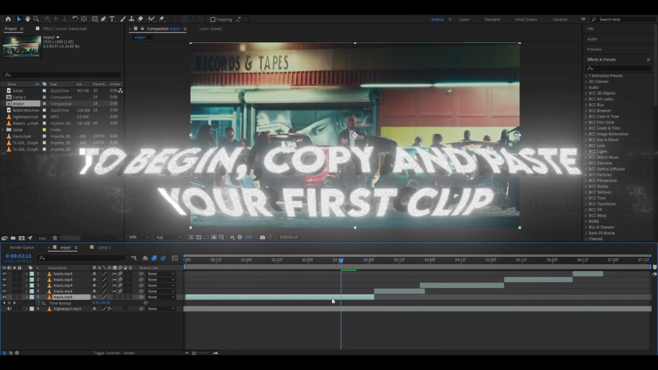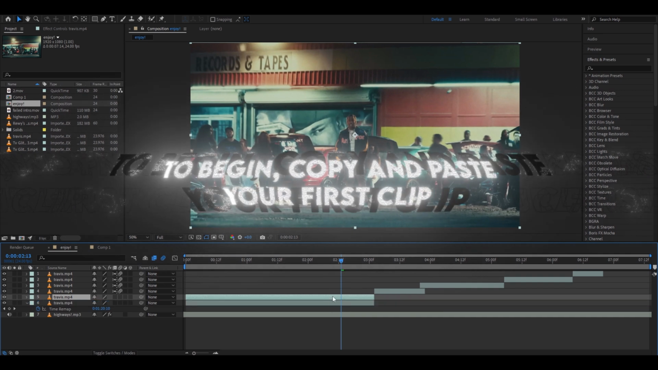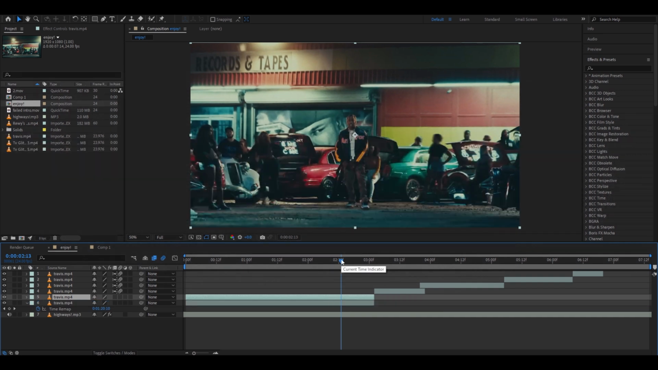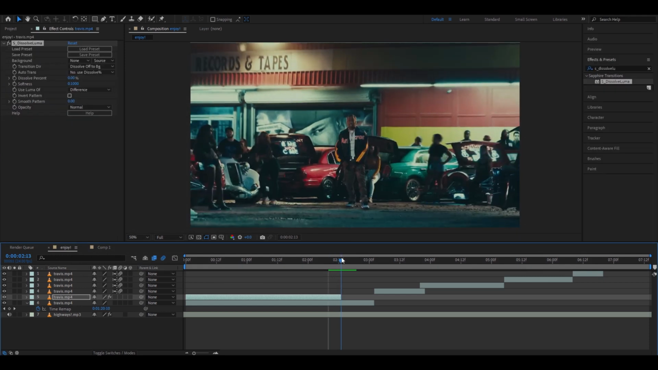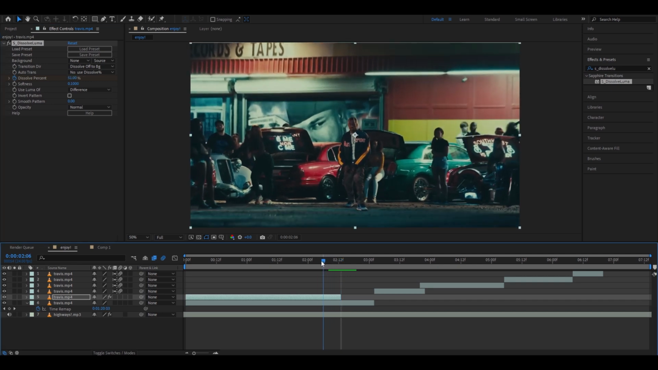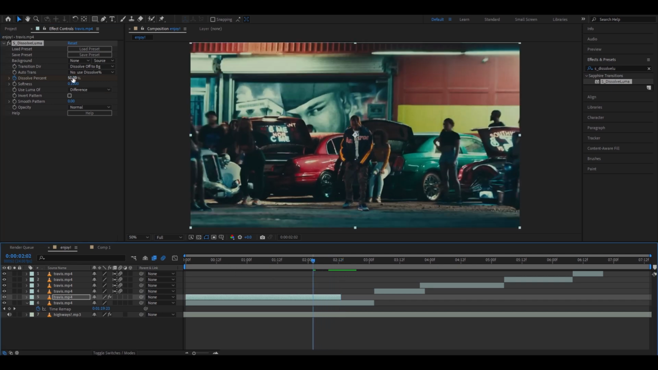To begin, we have to copy the clip that you want to be transitioned and now paste it. Cut the ending of your clip. Now let's add a dissolve luma. Now go to the ending of the clip and press on the keyframe of dissolve luma percent and make it 51. Now go just a little back here, maybe make it 0.